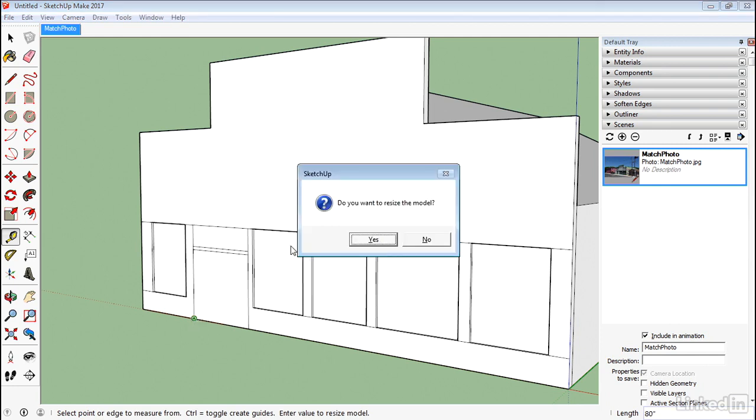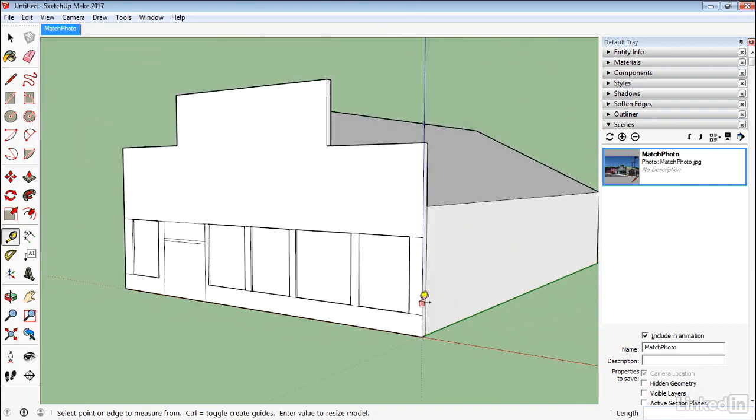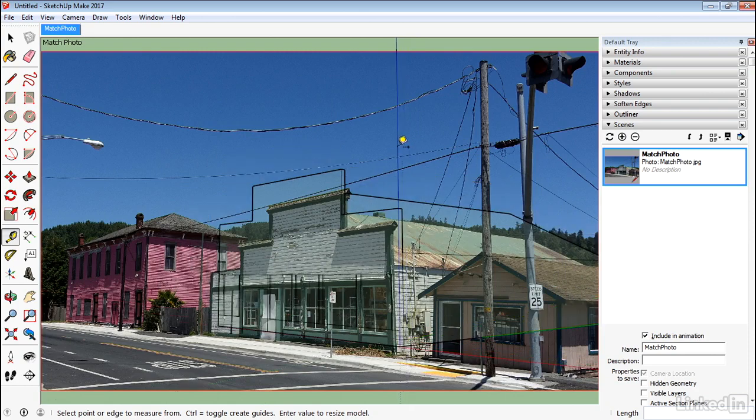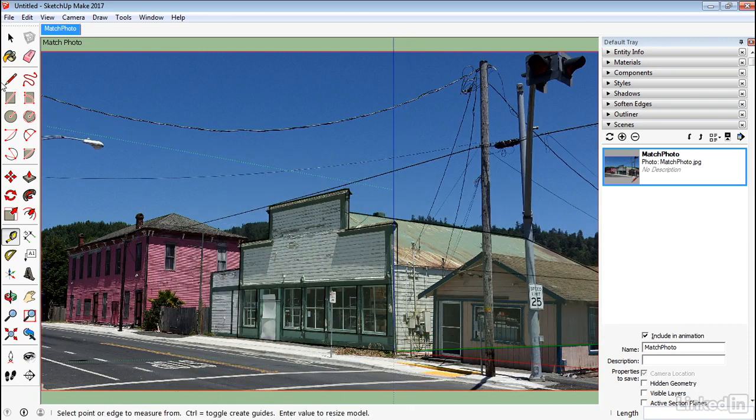So if I type in 80 inches and hit enter, it'll ask me if I want to resize the model, and I will say yes. And now the model gets much bigger. But if I go back into Match Photo, the photo itself also gets bigger. So everything lines up.